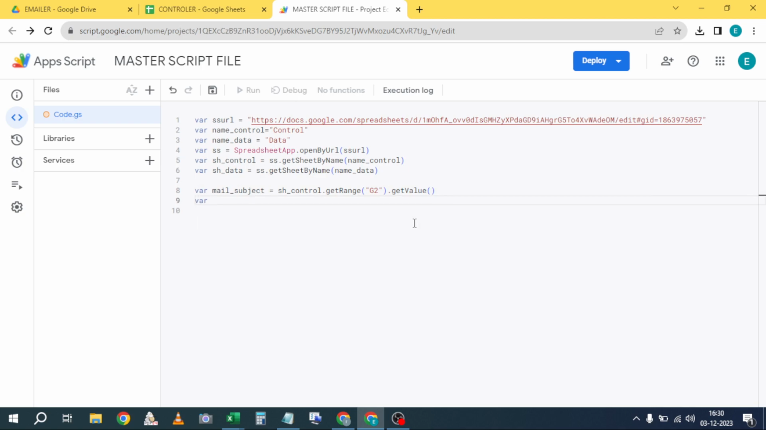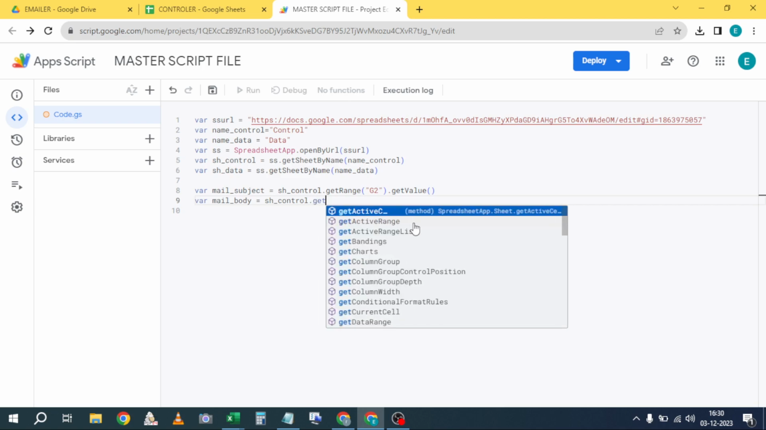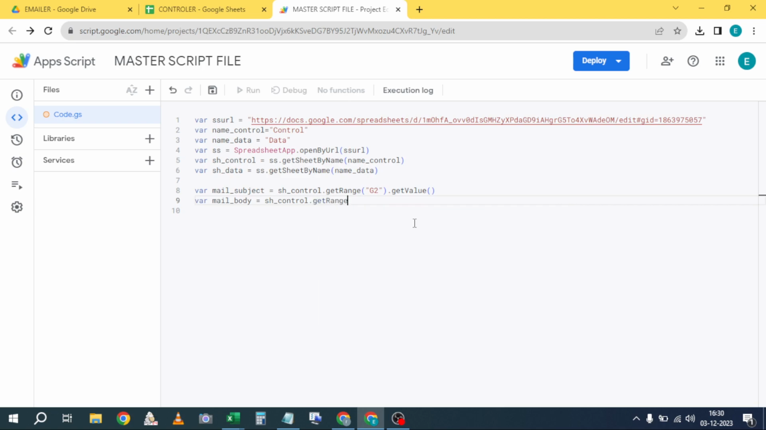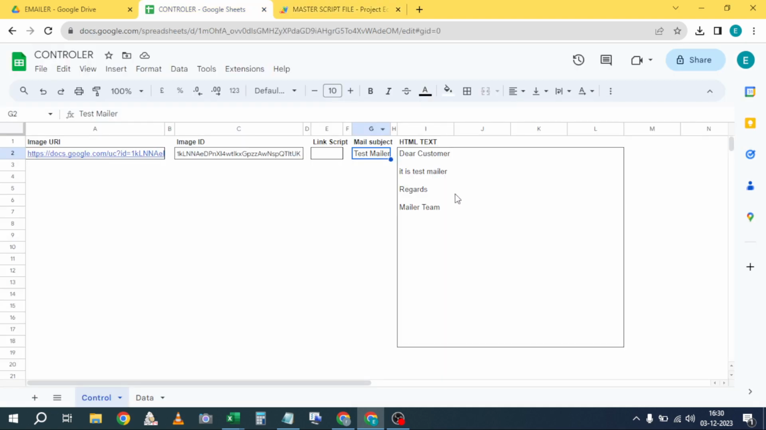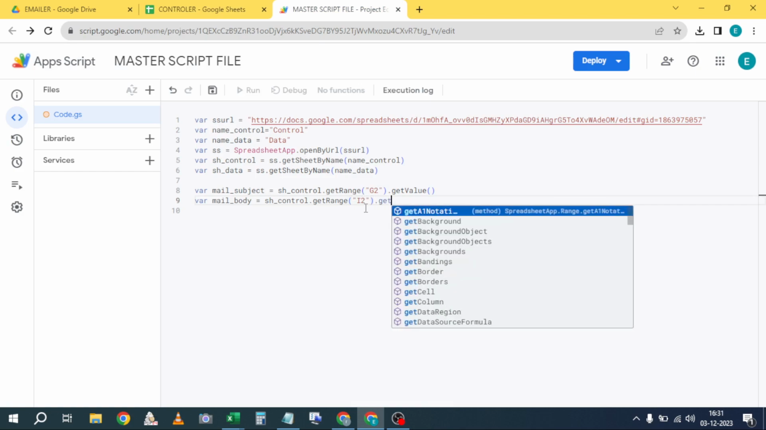Variable mail body. That's all. So sh_control.getRange, then this is available at I2. How to check? Just click on this. This is I2. Now get value.